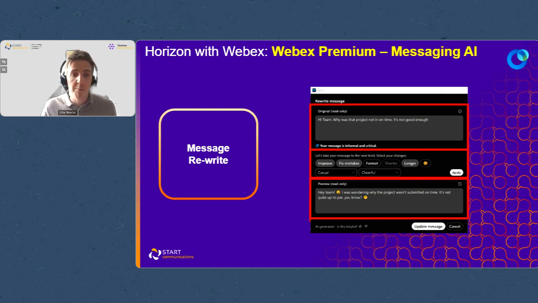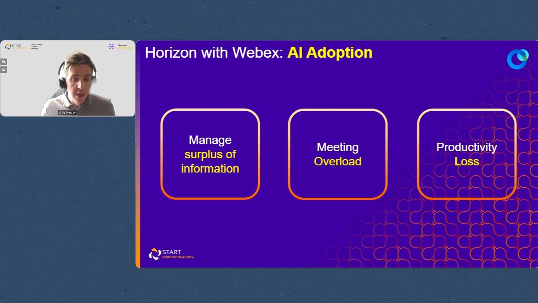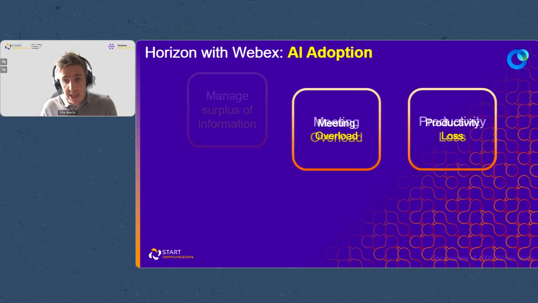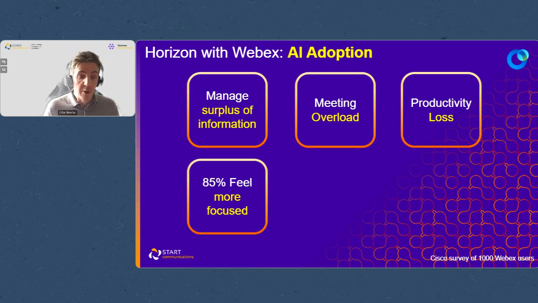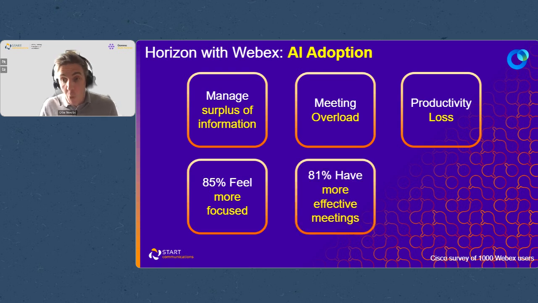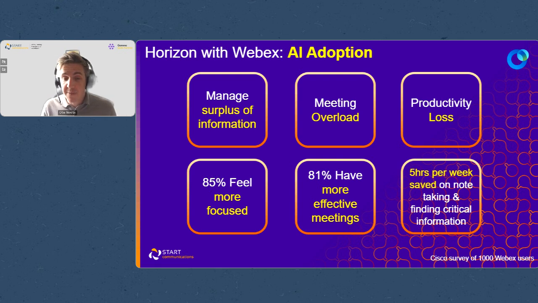Great little features again in Webex Premium, that messaging AI. So with AI adoption, just want to highlight before we wrap up, we can go to Q&A. It gives you that ability to manage the surplus of information. It helps you with that meeting overload and stops the productivity loss. We did a survey with Cisco of 1,000 Webex users. 85% of people felt more focused because they could engage in their meetings. They were having more effective meetings, with 81% saying so, because they weren't having to take those notes. And fundamentally, within those businesses, they were saving around 5 hours per week on that note taking and finding that critical information.